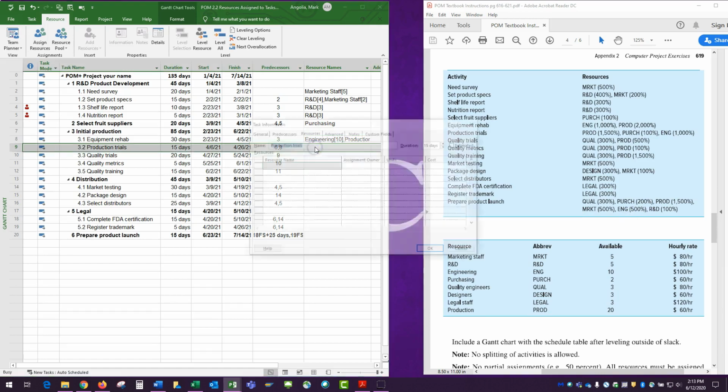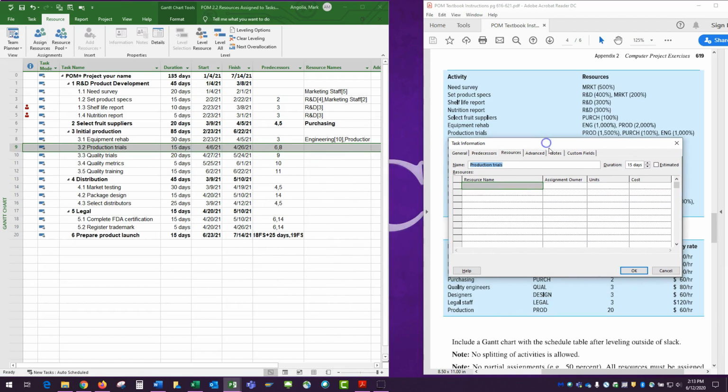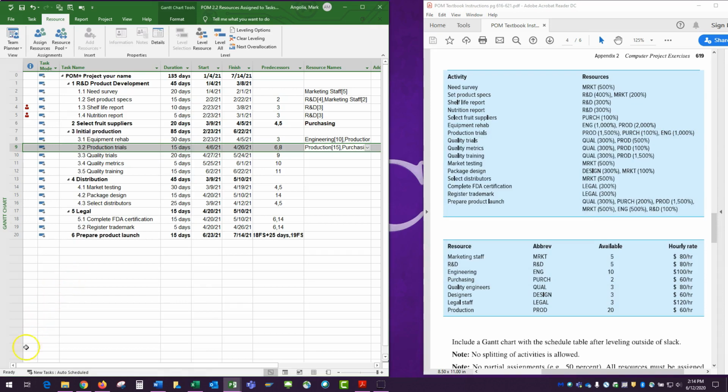Back to here, I'm going to double click. This is production trials. There's lots of people there. Again, production, purchasing, and engineering. And this is 1500% or 15. Purchasing is 1, leave that at 1, and engineering is 1000%, that would be 10. We'll go ahead and click OK, and now we'll do the rest off camera.